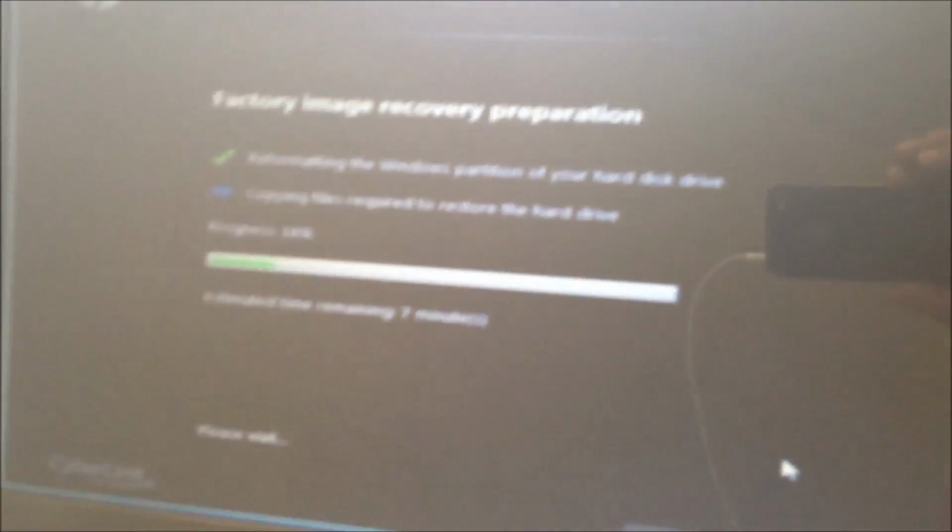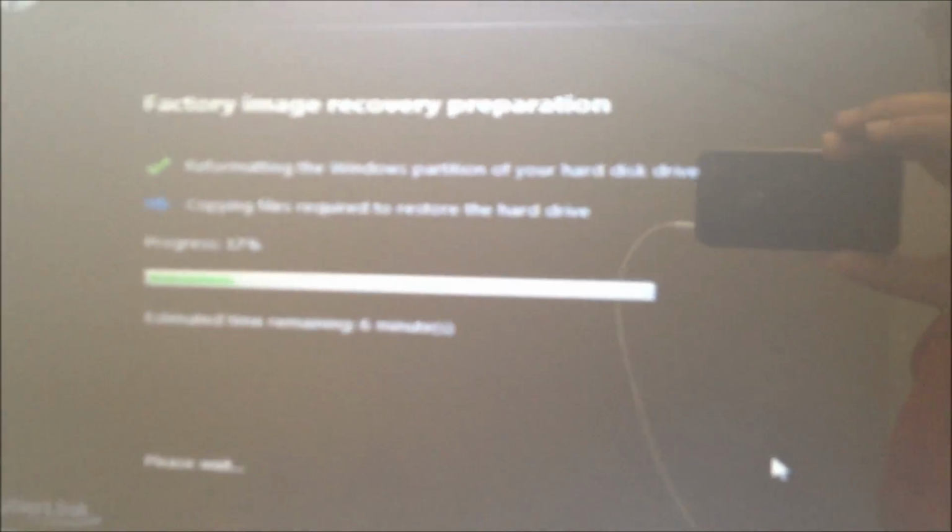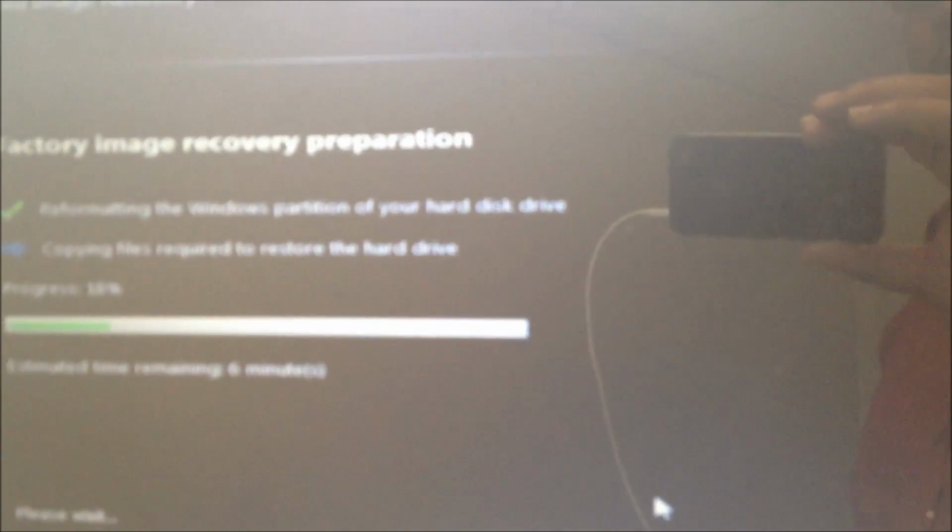This is a 17 inch HP, depending on processor, 3 gigs of RAM. And it has Windows 7 Home Premium. And the process takes anywhere from 30 to 45 minutes. After it re-images, it reloads a whole bunch of software.